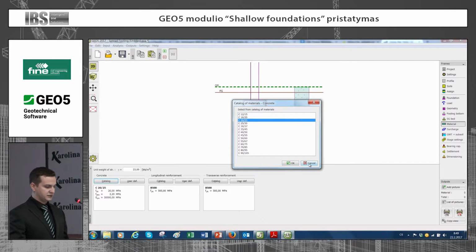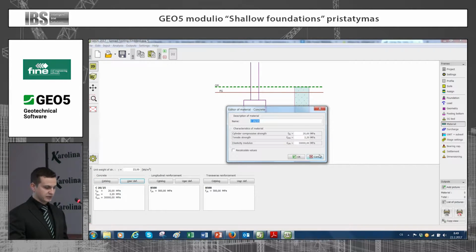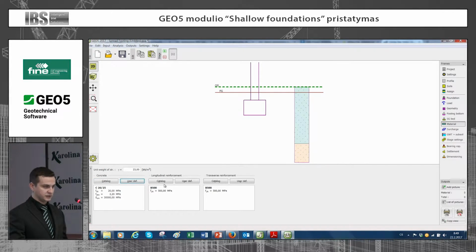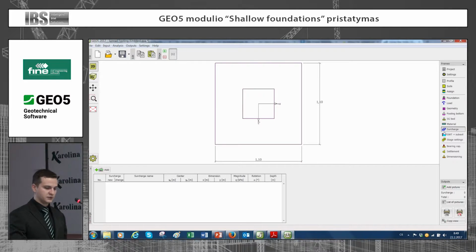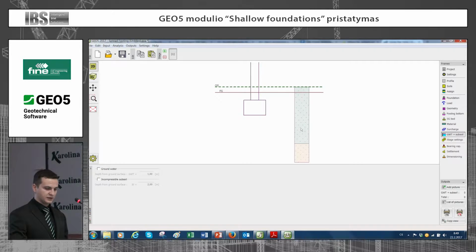This is unit weight, this is cattle. You can choose from the catalog, or you can define it on your own. Or, of course, you can choose a longitudinal and transverse reinforcement too. There are some loads around the spread footing, and if you have a groundwater table, you just define it.